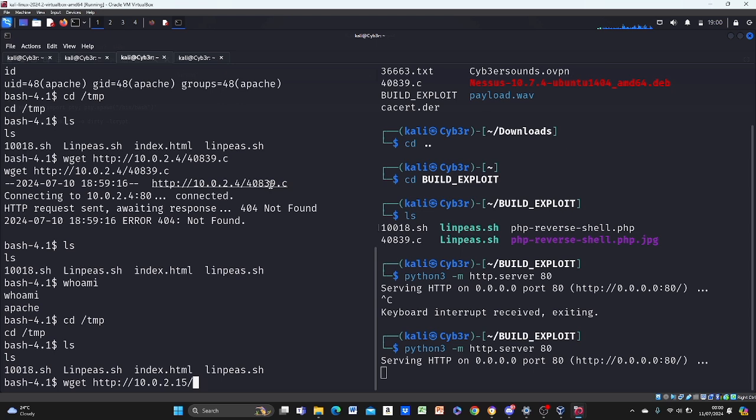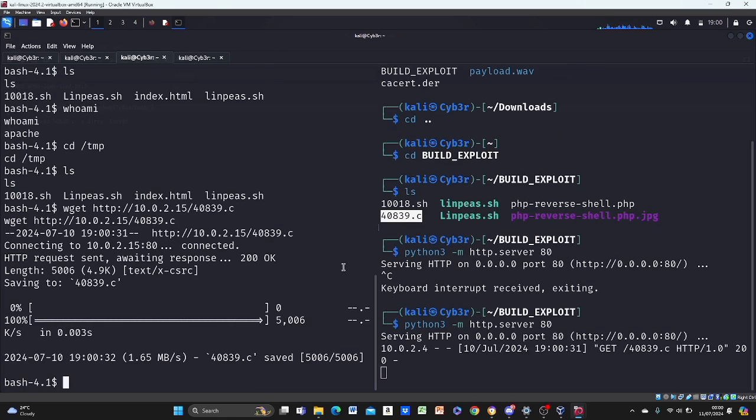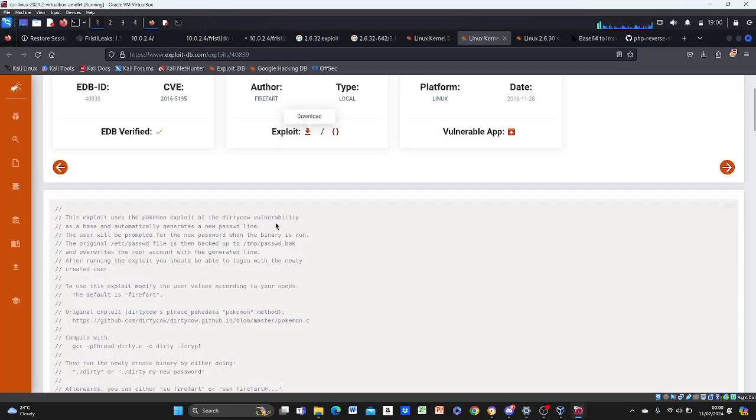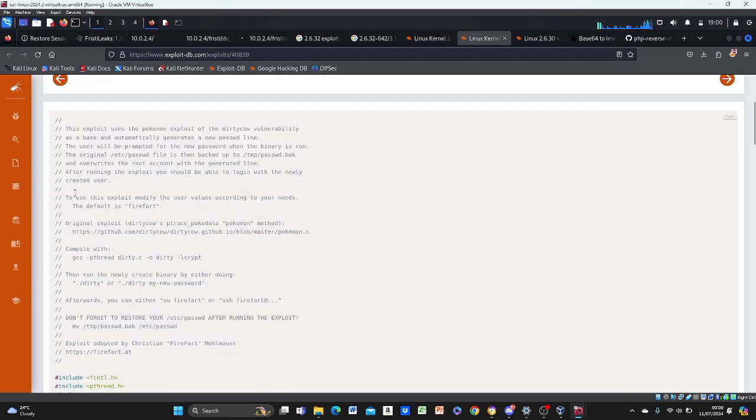Okay, let's copy this again. Great, so now we see that it's loaded into it, it's downloaded. When we do an ls, we see 40839.c. Then if we come back to this place, we see the exploit, the Dirty COW exploit. To use this exploit, modify the user's value according to your needs. Then you compile. So they're telling you where to get it from there.